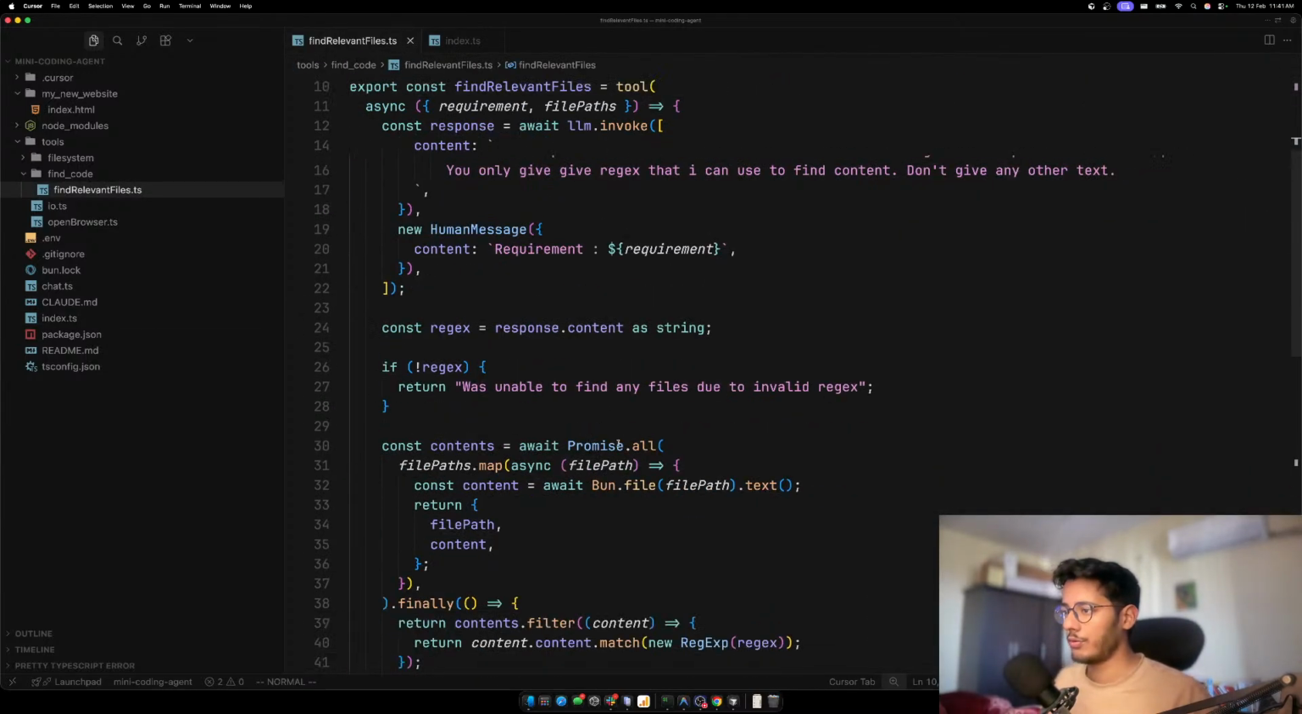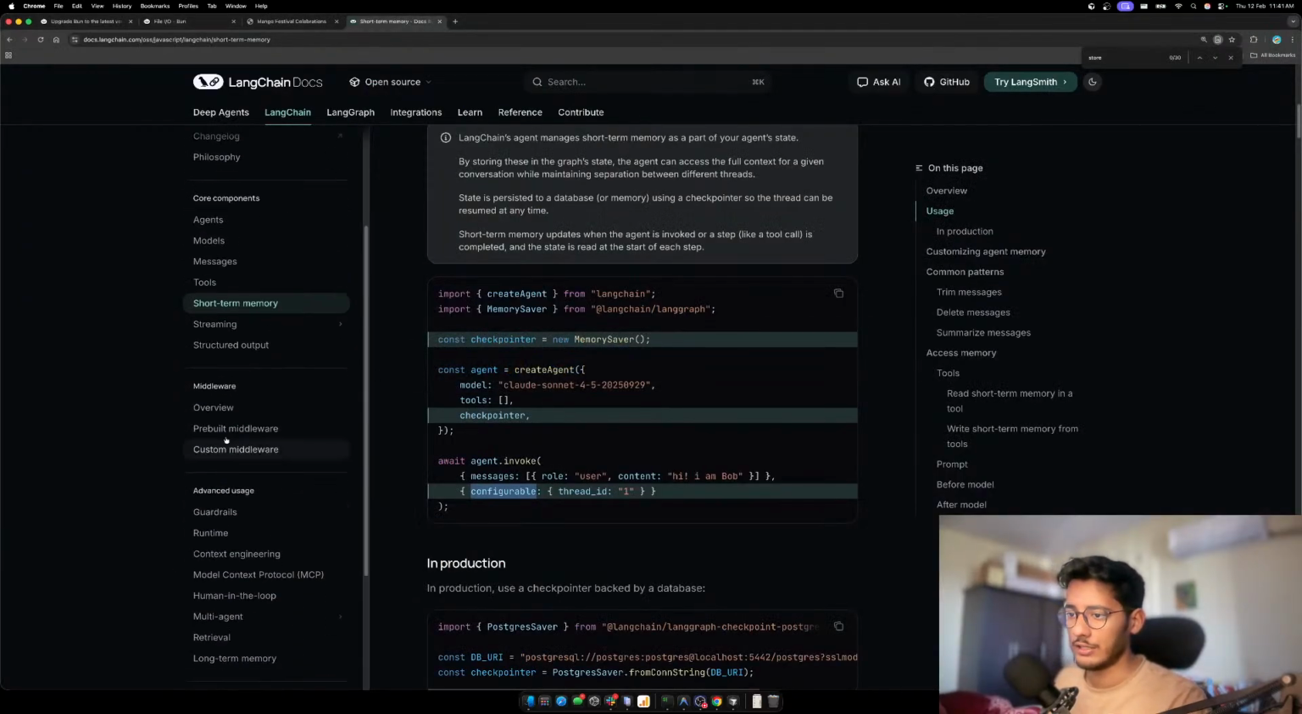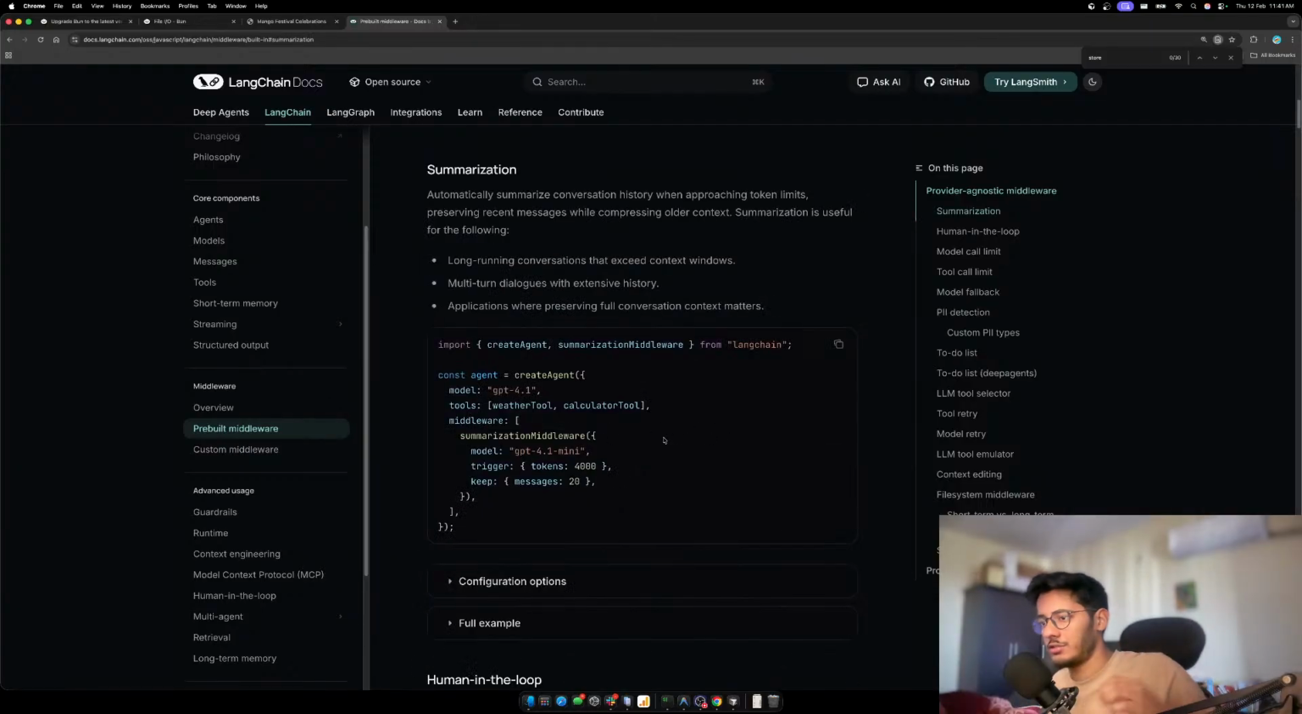Next thing we would like to have is this thing called middlewares, right? There are pre-built middlewares, like this thing called human in the loop. We wouldn't be using it, but we can use summarization. Let's use summarization. We can use a summarization tool, and this is how you use it, right?